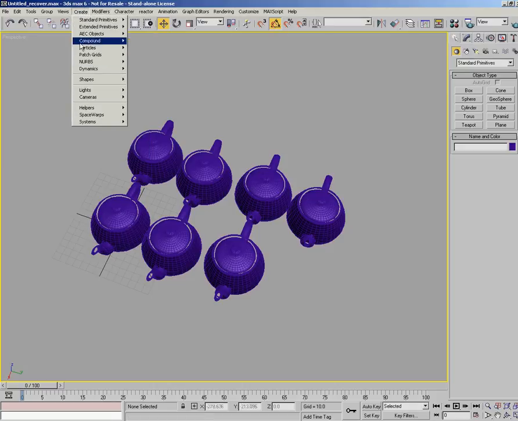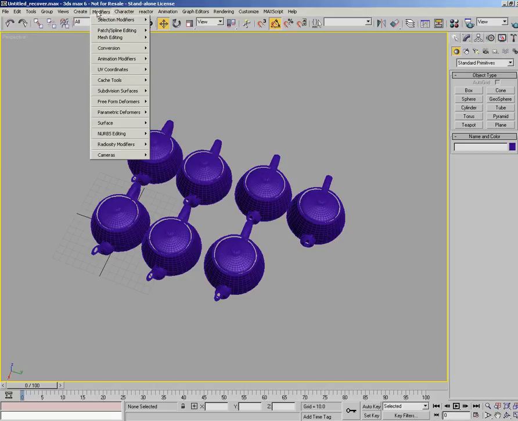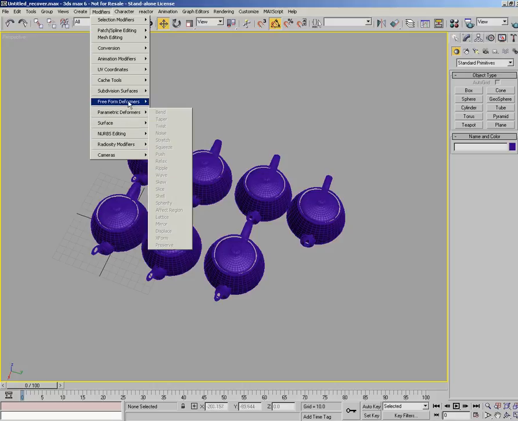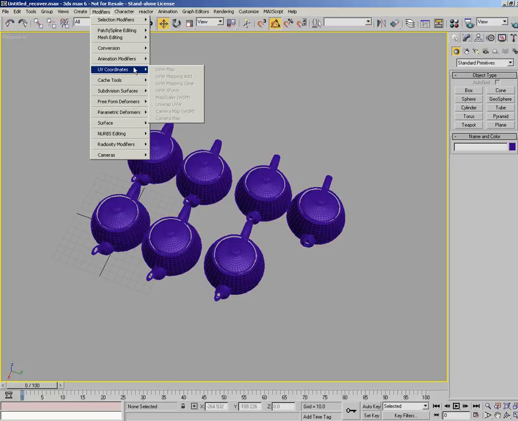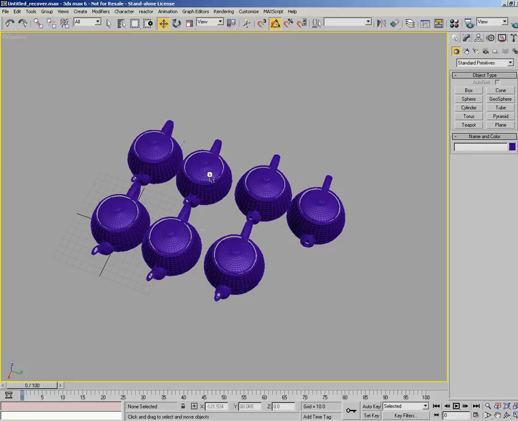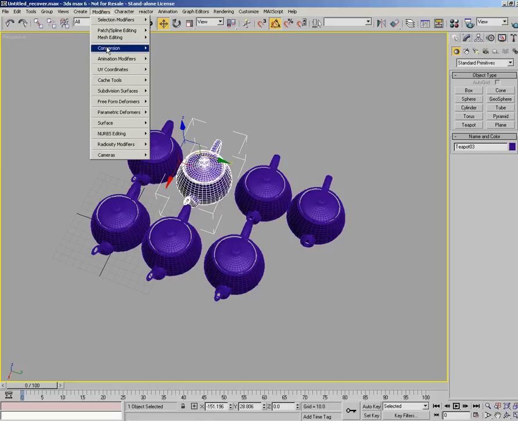We have a similar menu for modifiers, so you've got all the modifiers separated out into different sections based on the type of modifier, and as you can see, they're ghosted out if they're not actually applicable. And as we have nothing selected at the moment, nothing's applicable. So let's select a teapot, and some of these will become, there we are, they're now applicable.